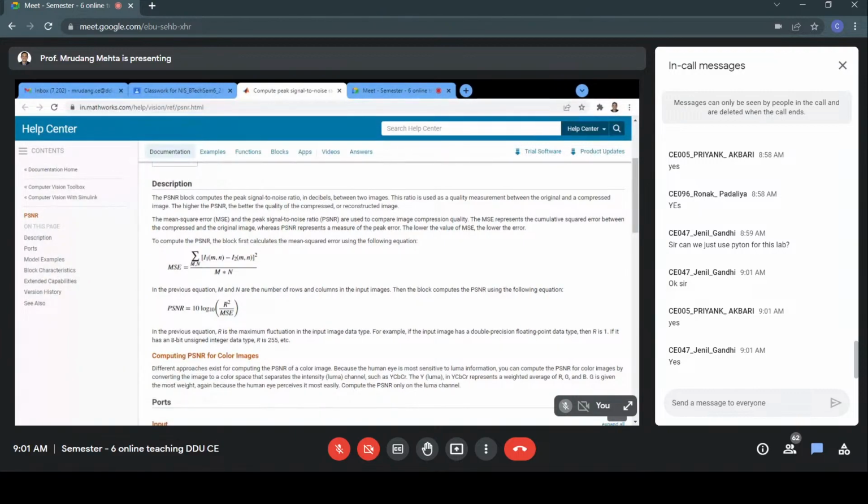To measure the difference between these values, this formula is calculated. MSE is equal to the summation over M and N of I1(M,N) minus I2(M,N), the difference is taken and squared. The summation of all these squares is divided by the total number of M and N. What is M and N? M and N are the number of rows and columns, right? So if we take 4 cross 4, then we have to divide it by 16, right?